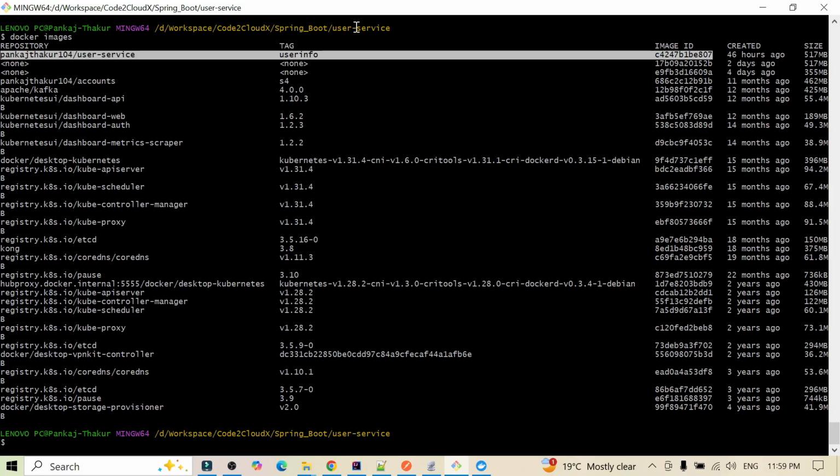Just like we push our source code to GitHub, similarly we need to push our Docker images to a remote repository. So we have some popular Docker registries where we can push our Docker images. We have Docker Hub, AWS ECR, Google Container Registry GCR, Azure Container Registry, GitHub Container Registry, but here we are going to use Docker Hub.